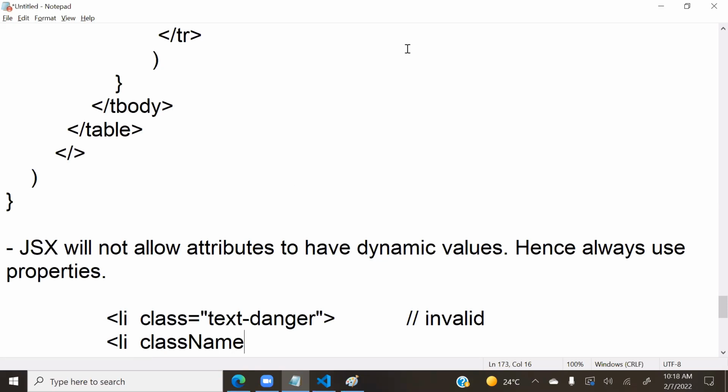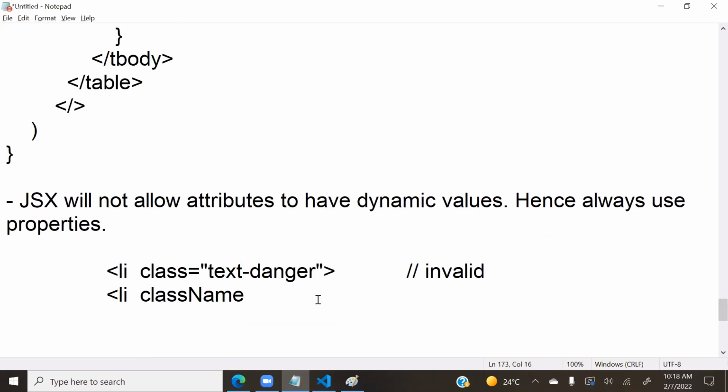In JavaScript, how do we dynamically apply the class? We dynamically apply the class by using the className property. And through className, you have to define it. That means text danger or anything you can apply. So it is mandatory that in JSX, you cannot use attributes. You have to use properties. So it will not allow class. It will allow only className, if you are defining CSS.